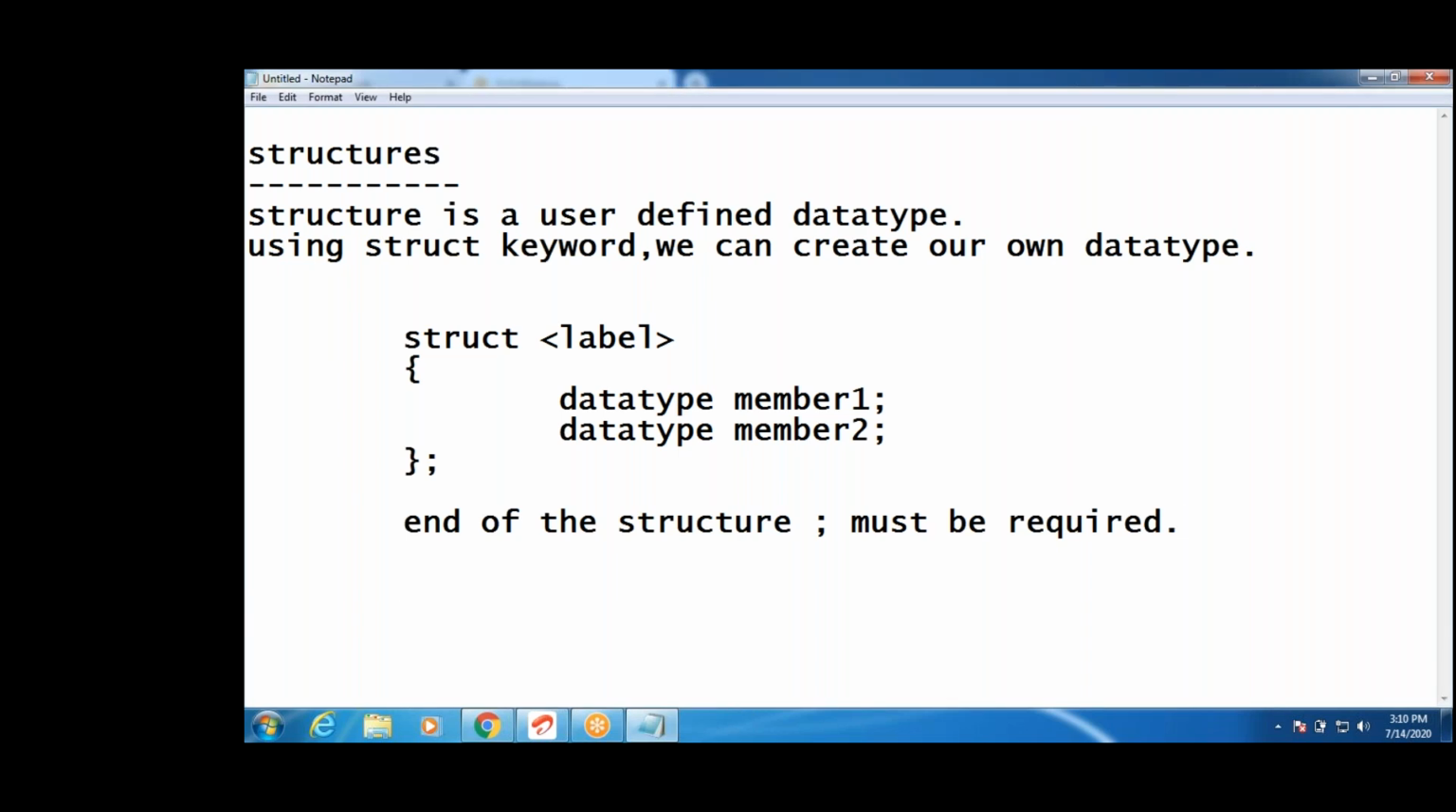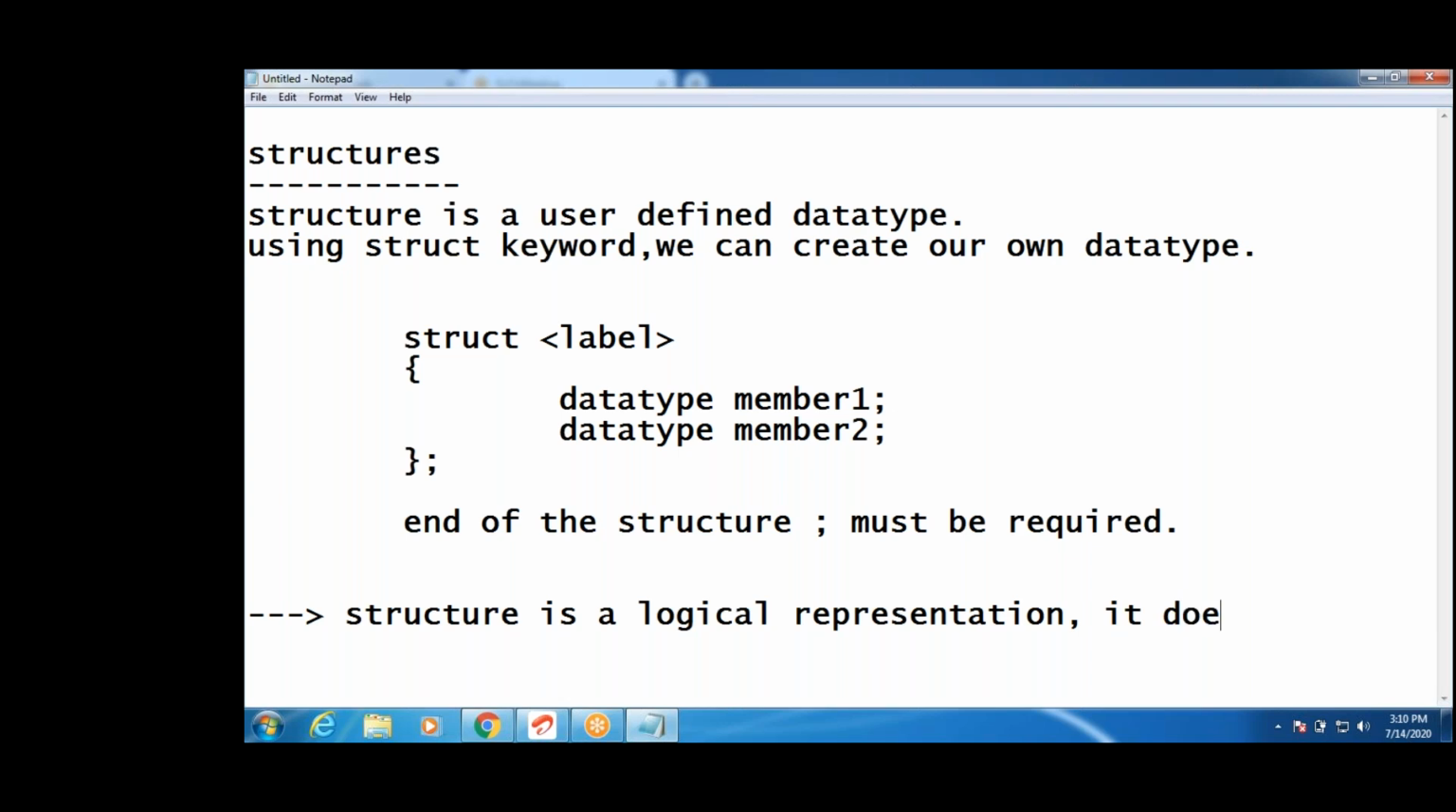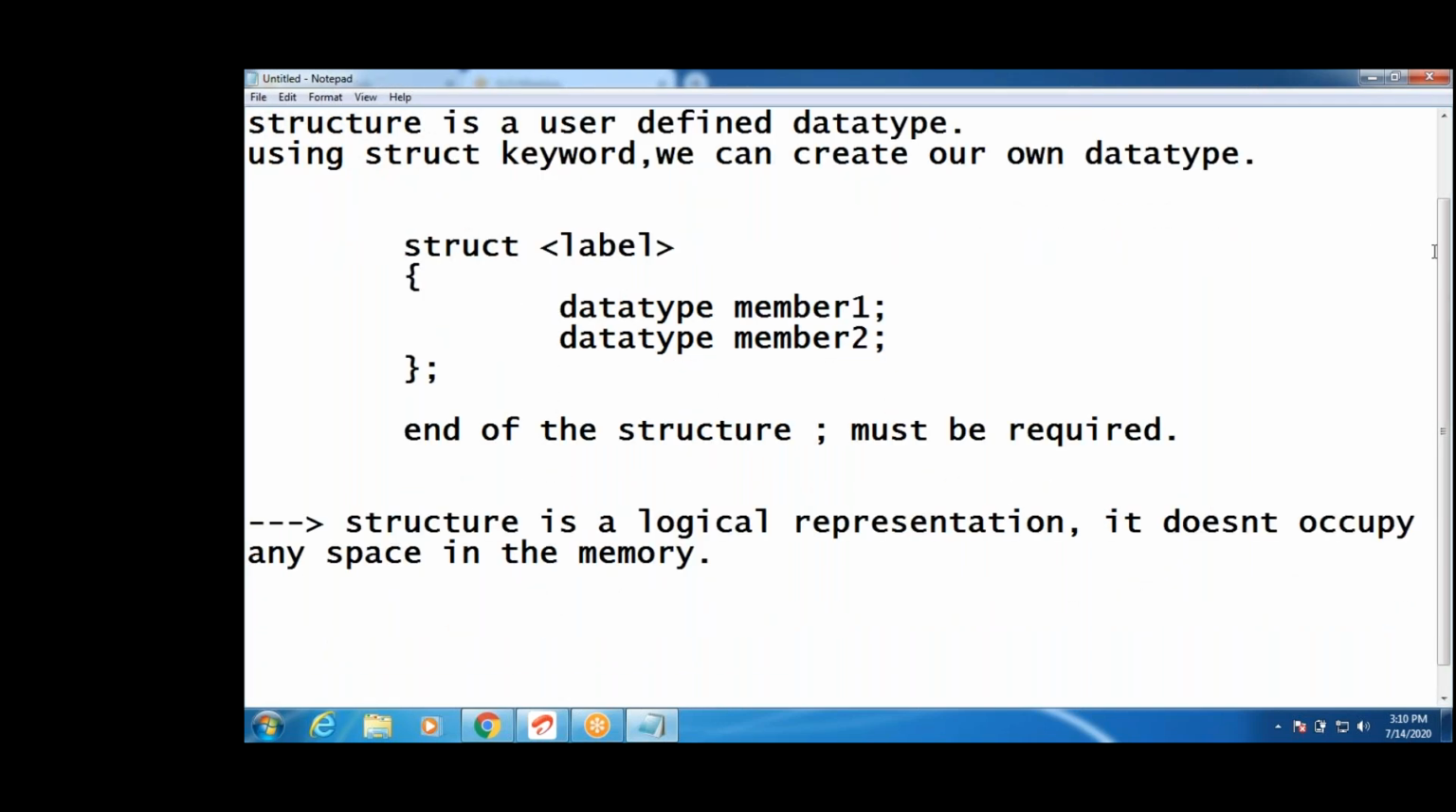Next point. Structure is a logical representation. It doesn't occupy any space in the memory. Then how to declare a structure?